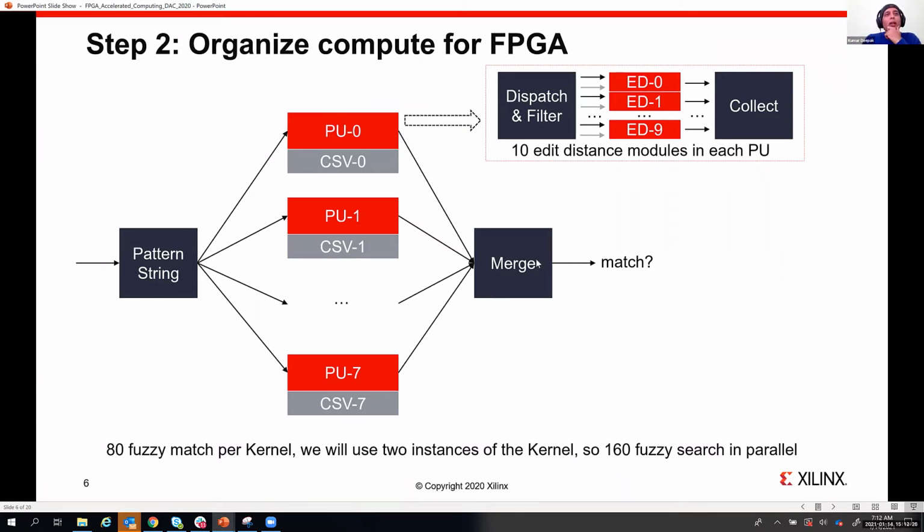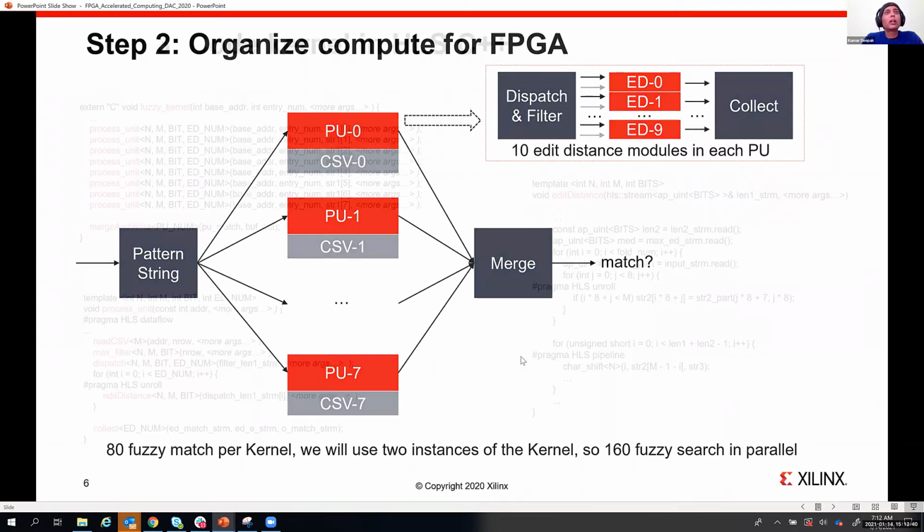In this particular case, one kernel had these 80 fuzzy match functions, and we were able to fit 2 of these. So there were 2 compute units we could fit on one FPGA. All right. Next.